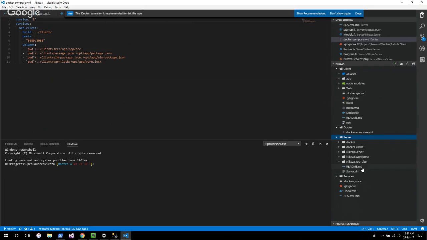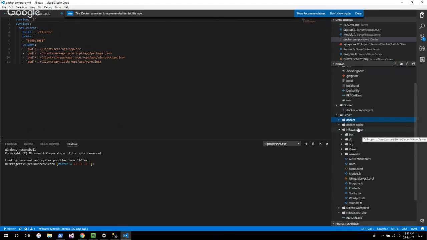Then this is the server. So the server has, okay, this is the Docker cache. These are where the Docker scripts are. Then you have the Nikeza.server application, which is a .NET Core application.